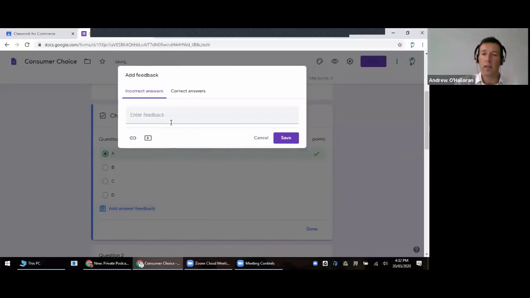You could give some feedback for those who got an incorrect. Needs are different from wants. And you could say, excellent work, just a bit of feedback, and save that feedback for them.